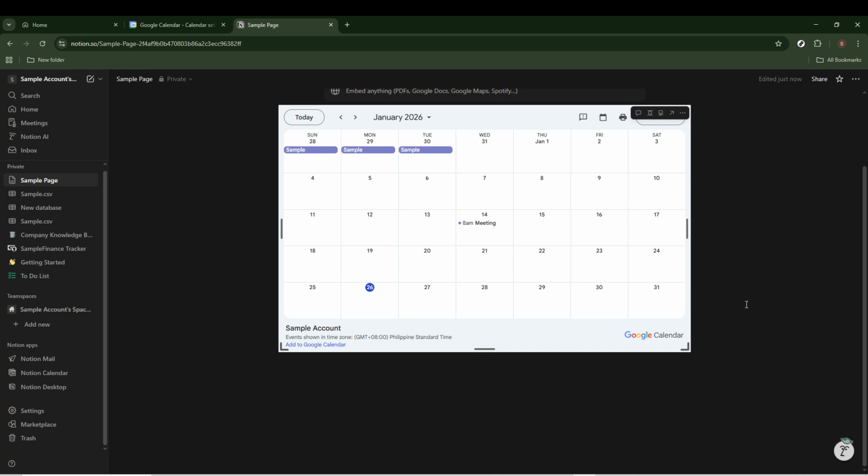And that's it. You've successfully embedded Google Calendar into Notion in a simple, effective way, and you're ready to start using it right away to stay on top of your schedule.